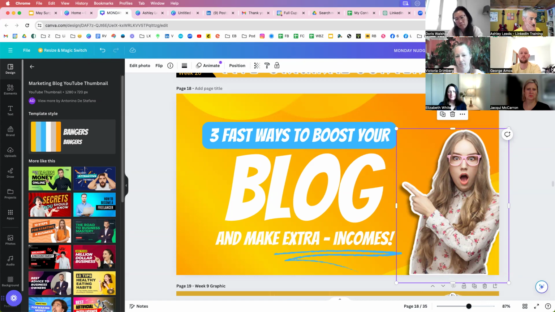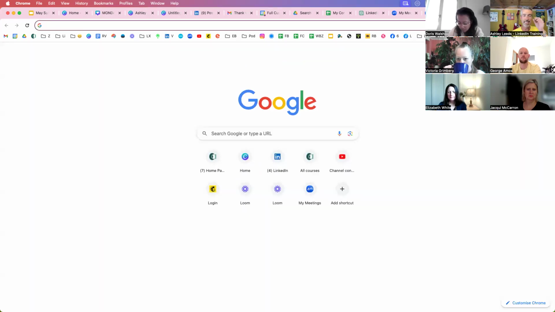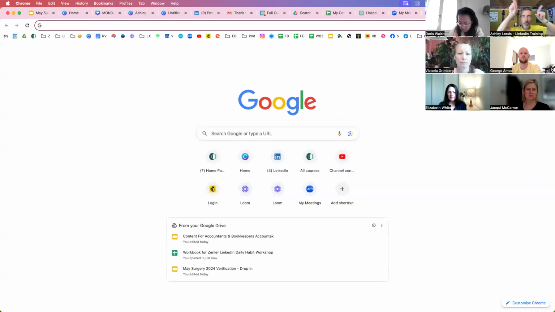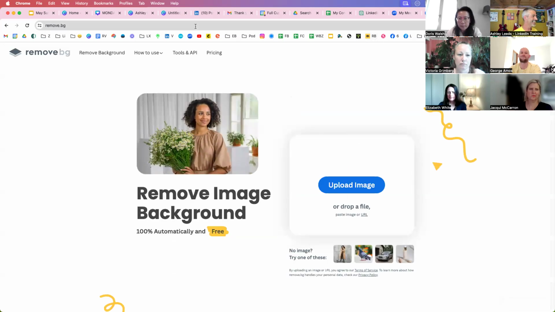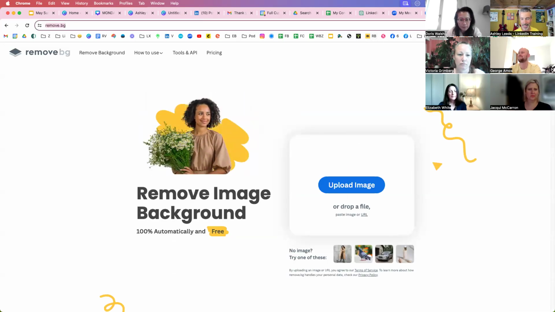So what we need to do is, in Canva, there is a remove background thing, but there's also a tool called remove background, which is free. Okay, I'll grab hold of the link for you and I'll put that in chat.